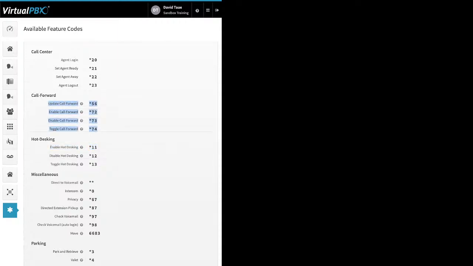Here are the call forwarding codes up here. Now these are also available on our support pages. You can do a search for feature codes. There's also a document called Phone Commands Cheat Sheet. It's a single page PDF that has a brief explanation of how to make use of these feature codes.